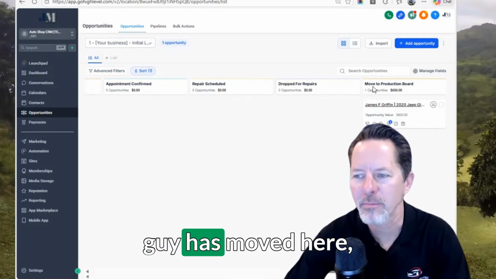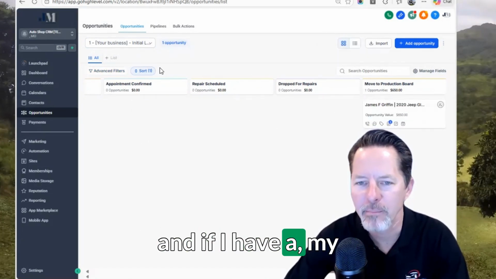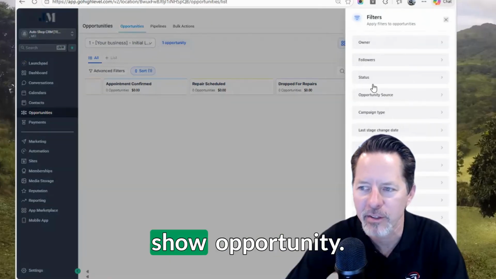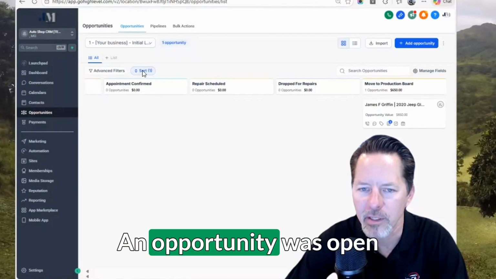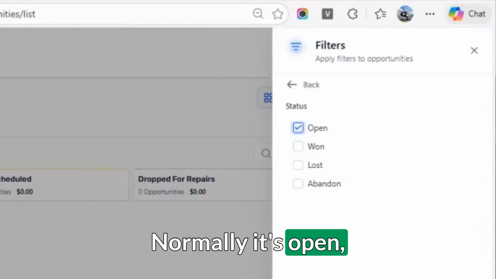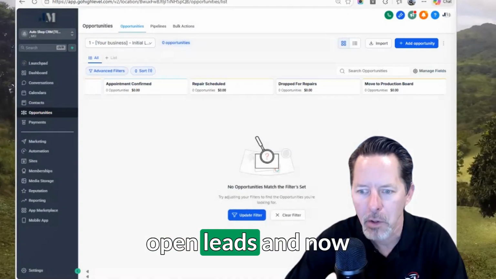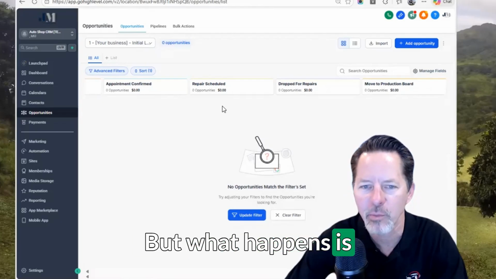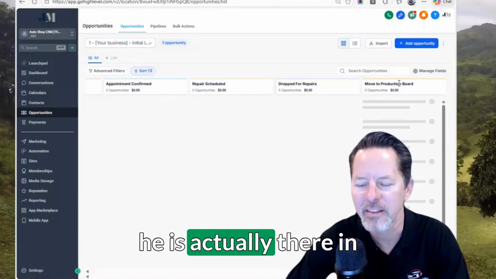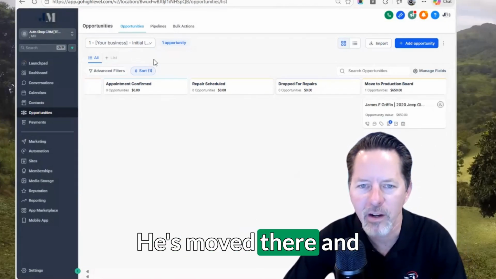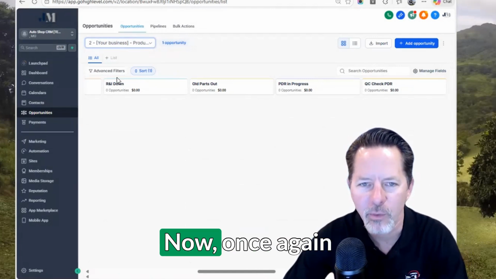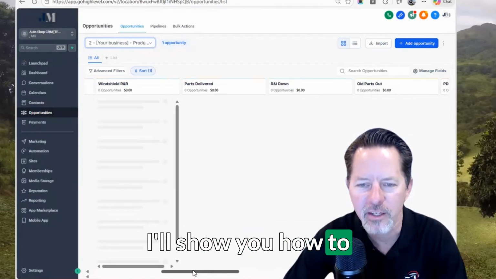All right, so now this guy has moved here. And if I have my normal filter, it actually shows open contacts. So normally it'll just show opportunity, and opportunity was open. Okay, so this is the filter. Normally it's open. That means it's like open leads. And now you see none there. But what happens is we moved him to 1. So if I clear this filter, he is actually there in this production board. He's moved there. And now he's actually over to this level, number 2. And once again, you'd have to change that name. I'll show you how to do that in a second.